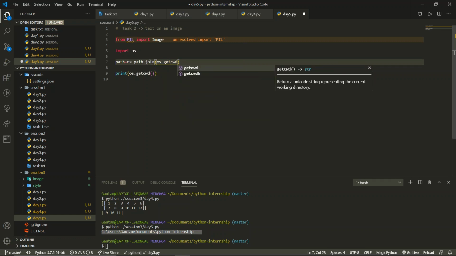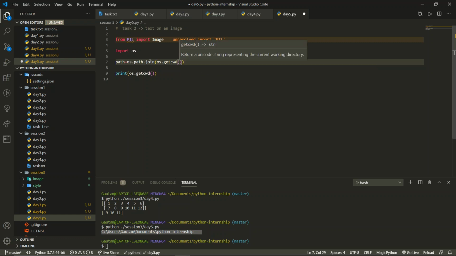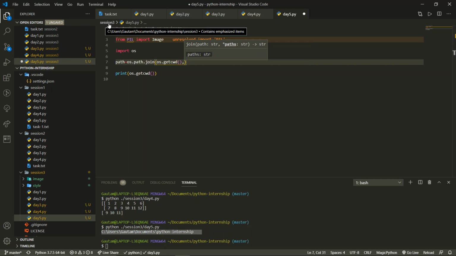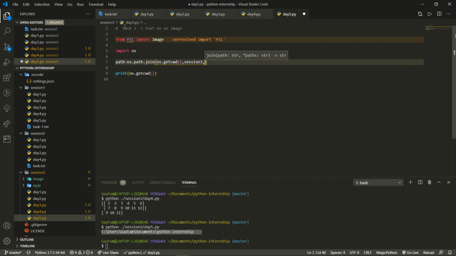See, these concepts are very, very important. If you don't understand any of the points, just let me know in the comment section. I will try my best to complete it today, but it is a very big concept. It's not easy. So os.getcwd() is the path that we're going to have over here, and then a comma, and now we'll join the paths. So our next part is session 3. So we'll just write session 3 and then a comma, and our next part is day 5.py. Okay. Now day 5.py is our program path.